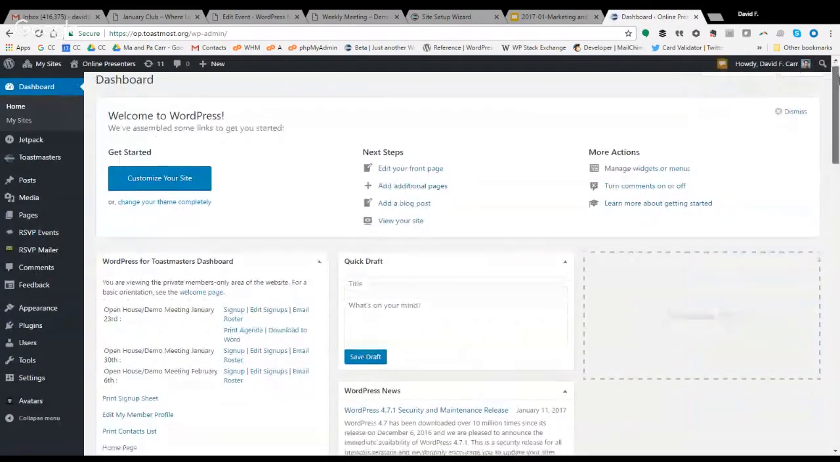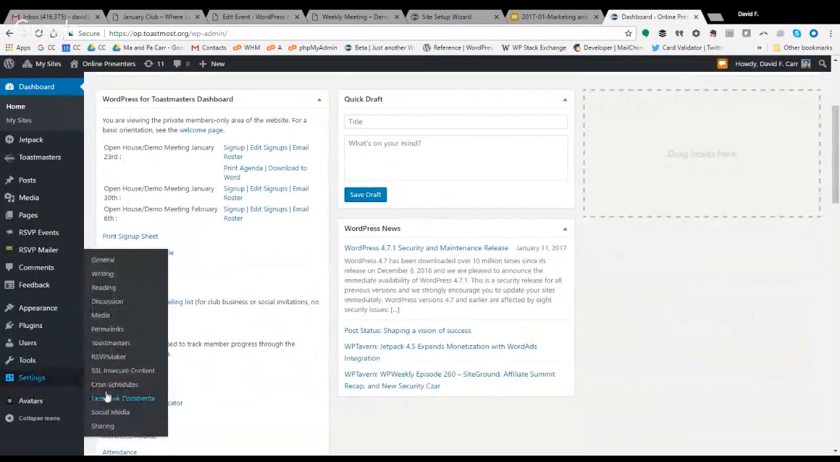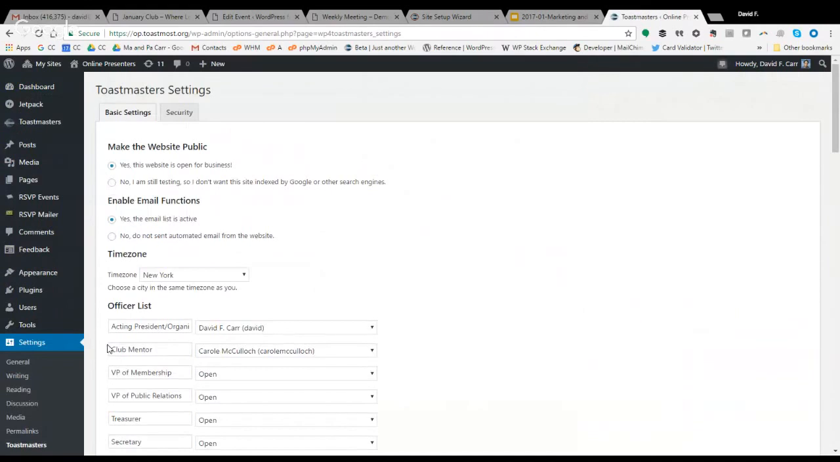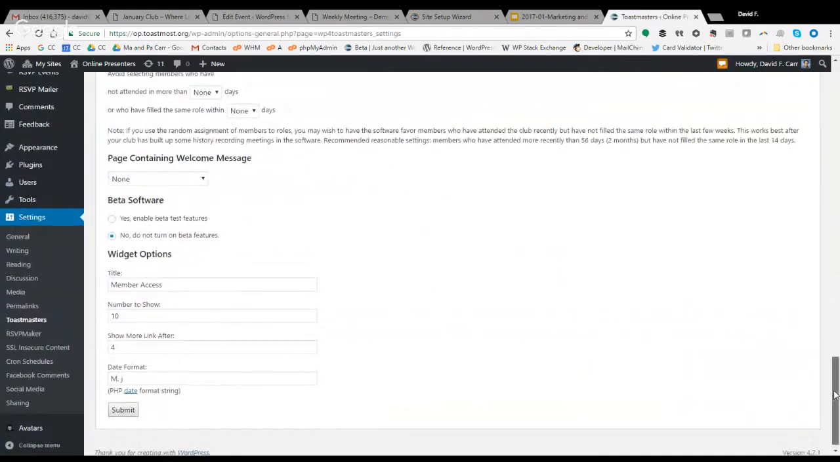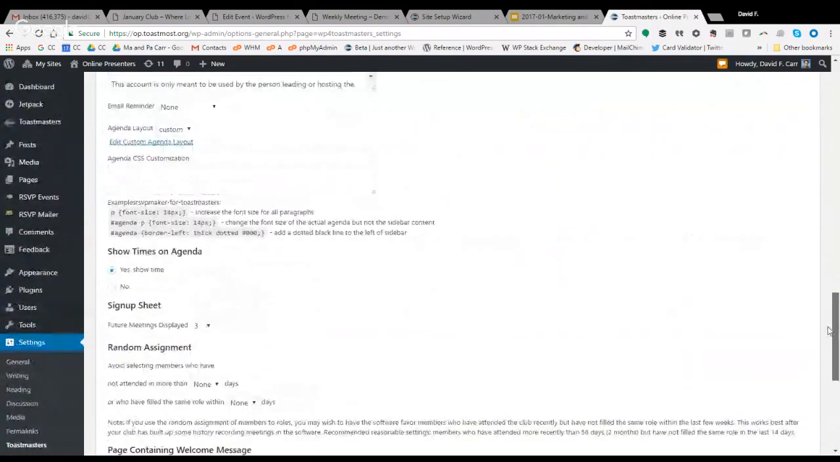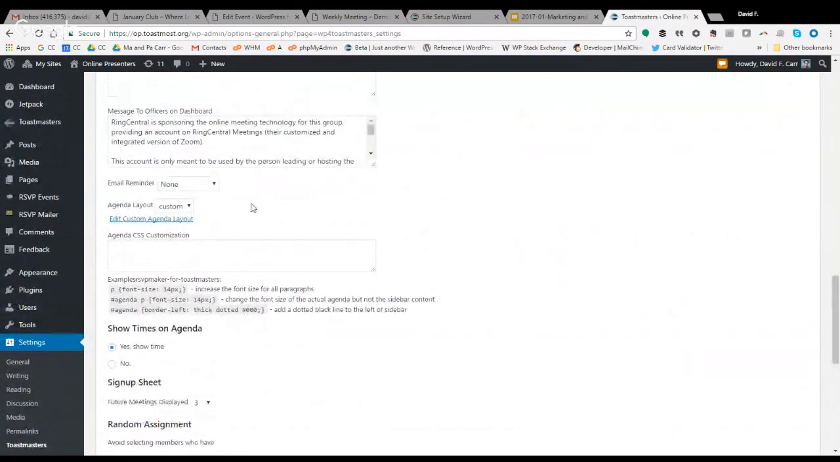And I said I wasn't going to show this, but just quickly, since I mentioned it. So, customization for the agenda. The choices for agenda layout are a plain layout, a layout which does not include the sidebar at all, the sidebar layout, or you can set it to custom. And if you set it to custom, you'll get an additional link here that says edit custom agenda.